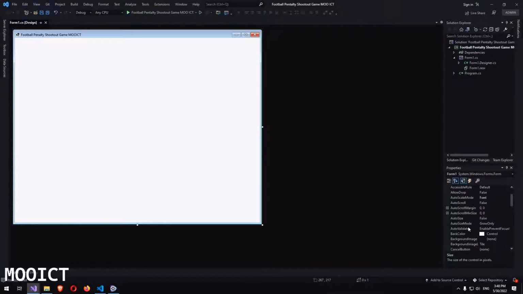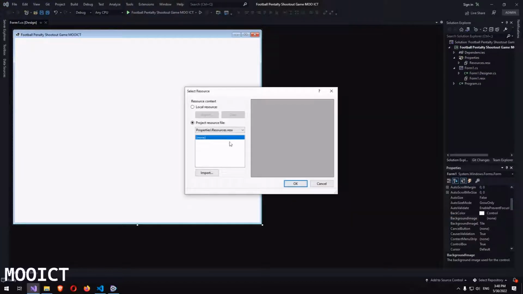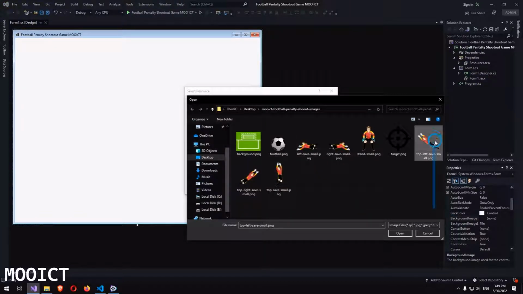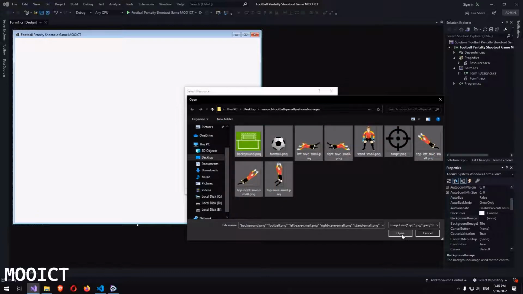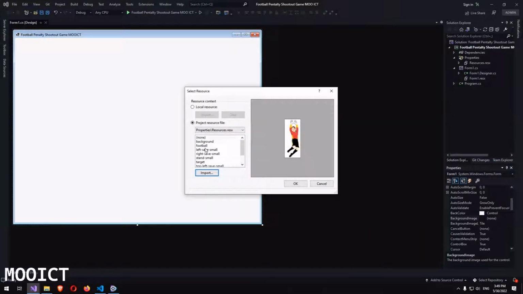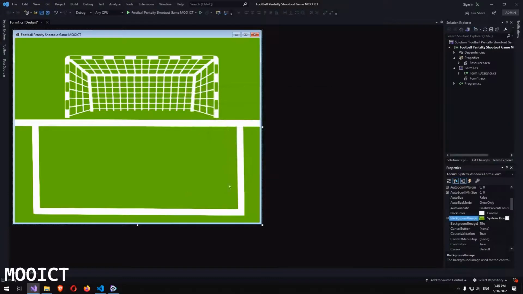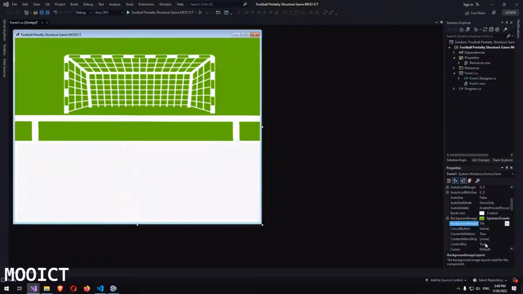If you scroll up to the background image here, let's go ahead and import them to the property resources. So I'm going to select all of these pictures, now click open, and I'll select the background image. Background image gets added here. So it does fit quite nicely, but we want to make sure it fits corner to corner, so that's why we're going to choose the stretch image option.